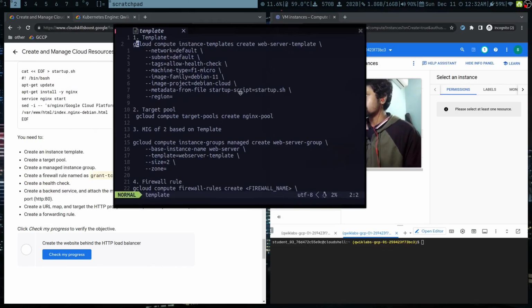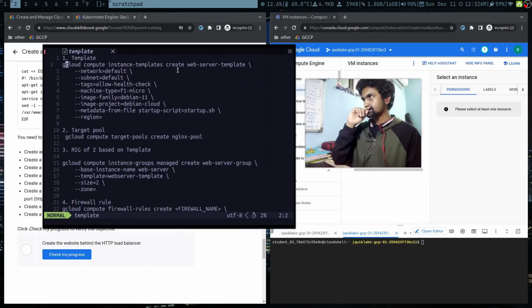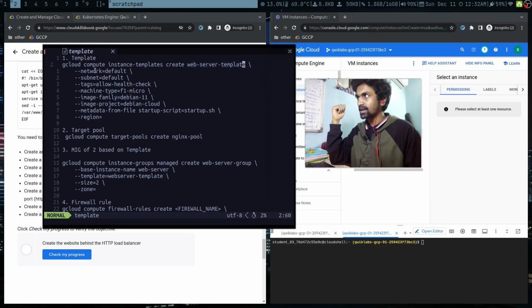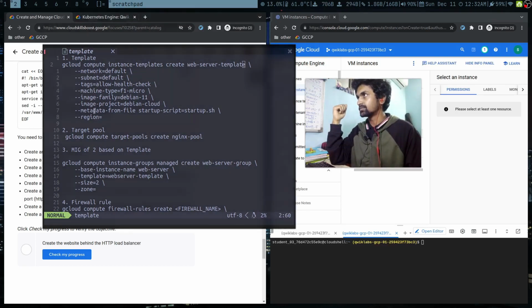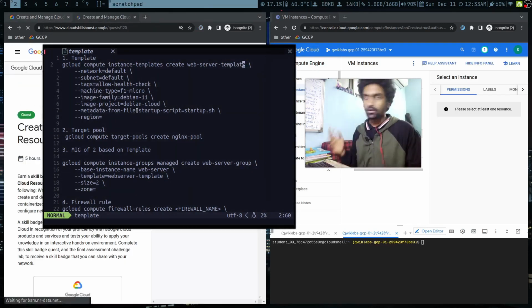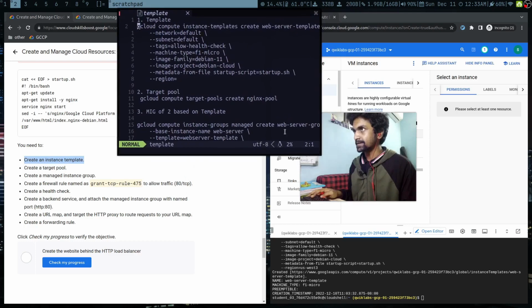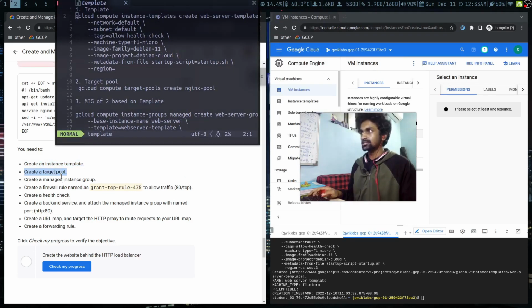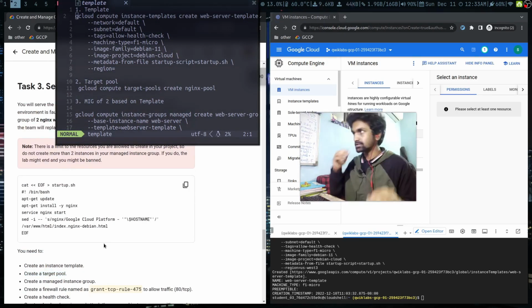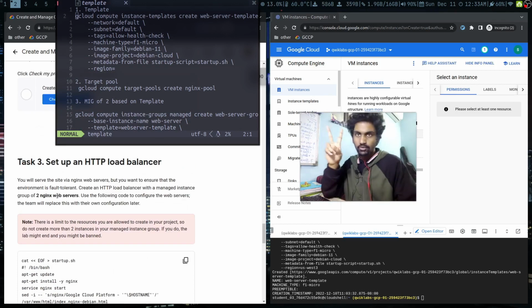So first we need to create an instance template. My instance template's name is web server template, and these are the flags. You can refer to them in the lab or in the docs. Now we need to do the second thing, which is the target pool. So here basically, okay, I'll explain it. We need to make 2 Nginx servers which are the instances of a group, and that group will be load balanced. The load will be distributed like 50-50 among the two.